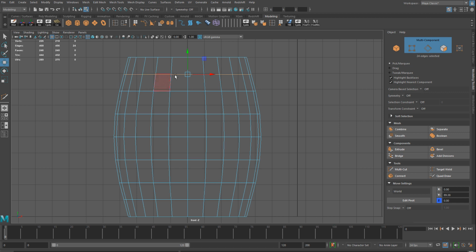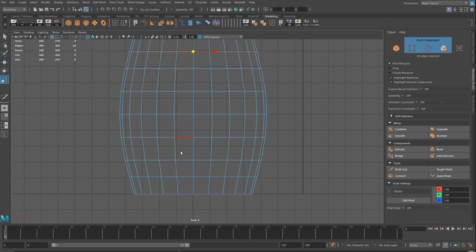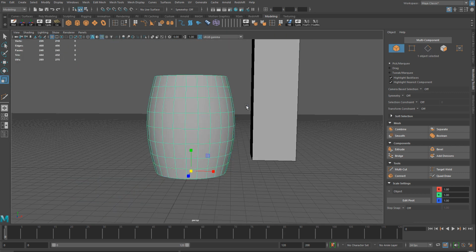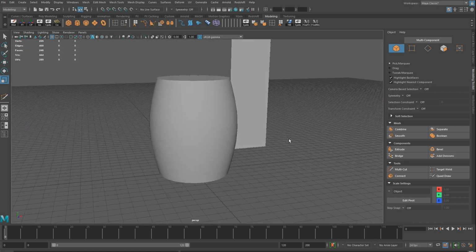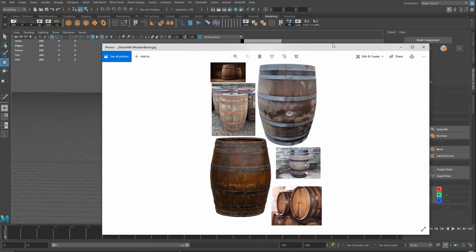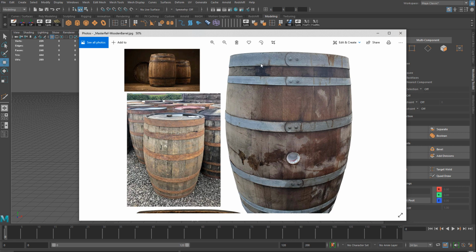Let's go back to the edge, and I'm going to scale it slightly, just a little bit, not too much. Let's go back to edge, scale that one out. Let's take a look. Alt 5. Alright, that's looking good.